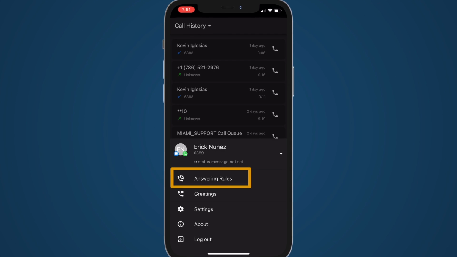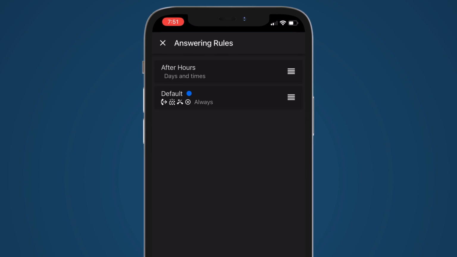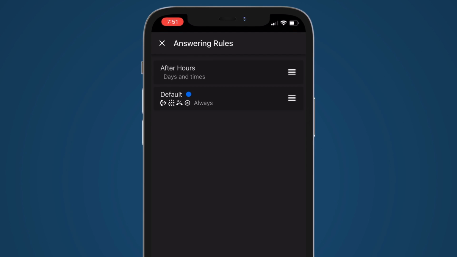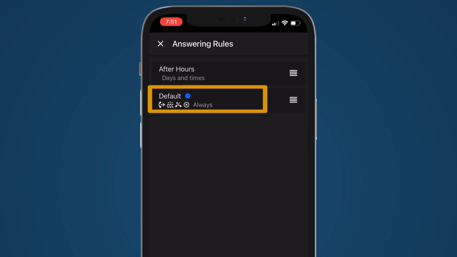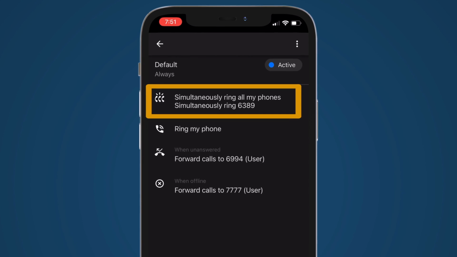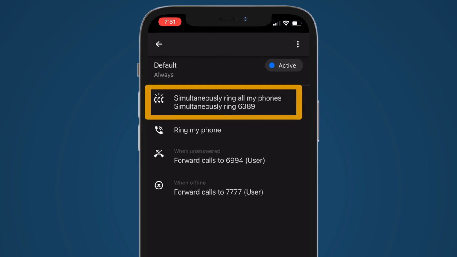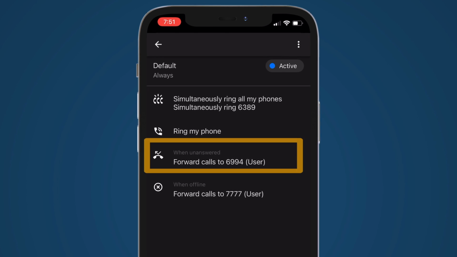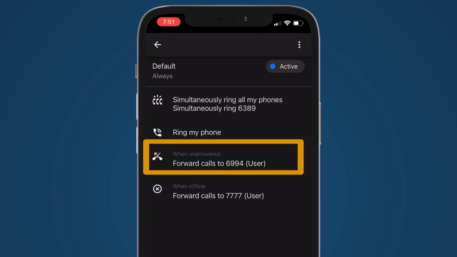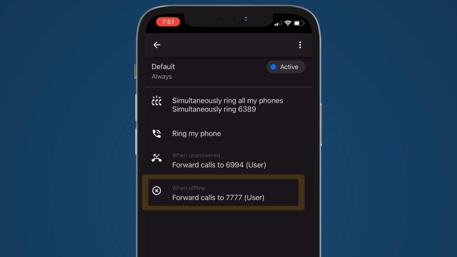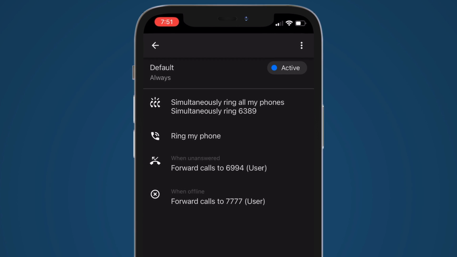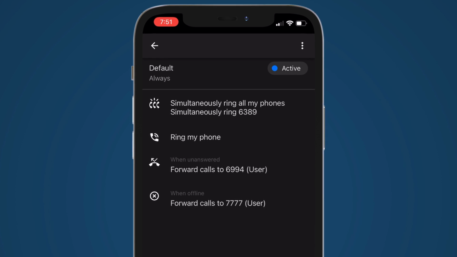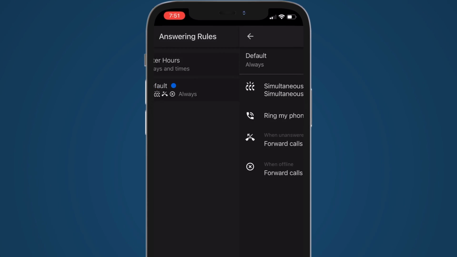Now let's talk about answering rules. Here you can enable or disable the answering rules which have been previously defined in the managing portal for your extension. In this case, Officeline Pro is set to ring on all of the user's phones at the same time. If a call is left unanswered, it will be forwarded to this extension. And if the user is offline, the call is forwarded to this other extension. These rules can be enabled or disabled by pressing the button on the top right.